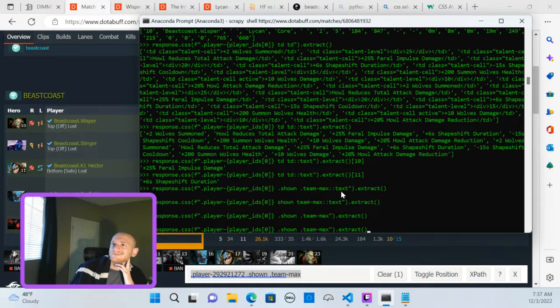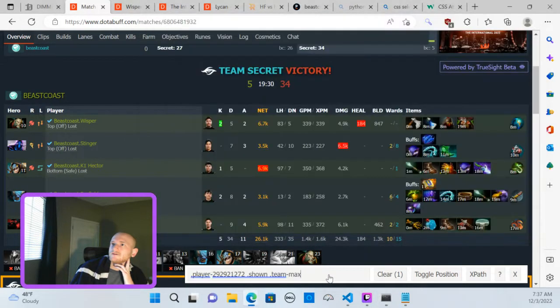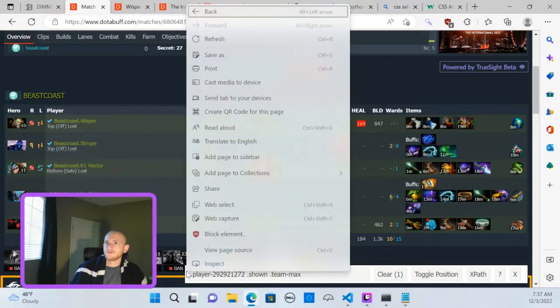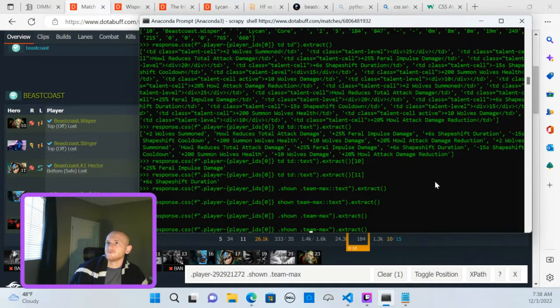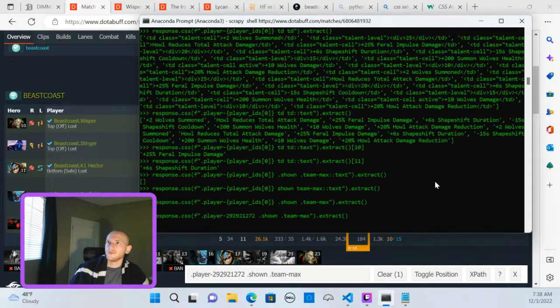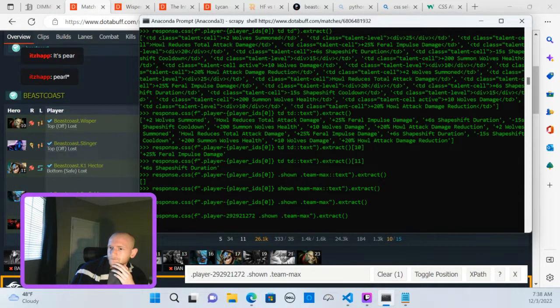Team Max. Wide. All right, let me just do this then. See, because this should give me. Nothing? I don't know. It's Perl. Let's see. Perl text extraction.